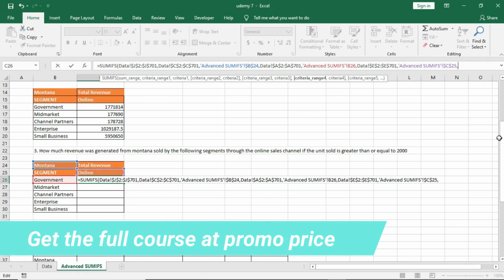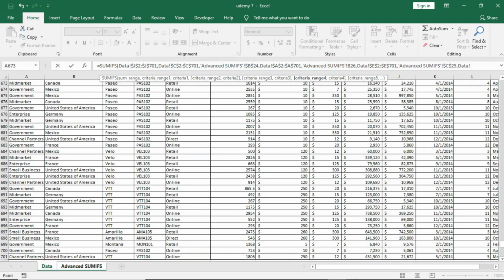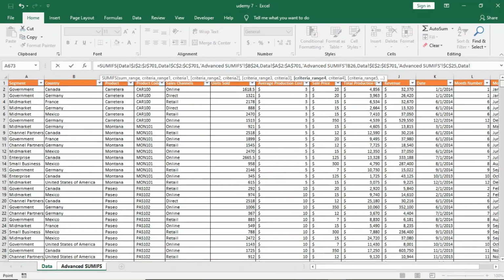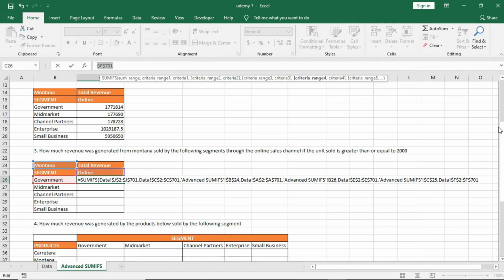Now we have one more criteria given to us, which is the fourth criteria. The fourth criteria is asking us if the unit sold is greater than or equal to 2000. So I come over to my data set and look for unit sold. Unit sold over here, Control Shift down arrow key, and then I have to lock this, holding my function key and pressing F4. Then the next thing I need to do, friends, is to specify the fourth criteria.